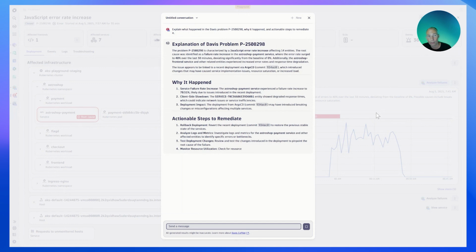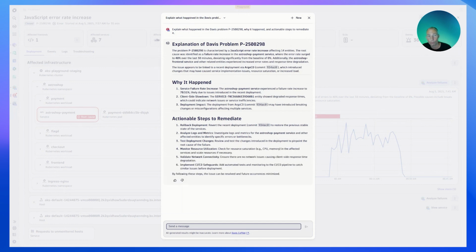And it explains to me that there's a failure rate increase on the AstroShop payment service, and it seems to be linked to a recent deployment via ArgoCD, and here's even the Git commit. It explains what happened, and also it explains to me actionable steps to remediate, for instance, rolling back that particular deployment. That's great insight at the time when I need it.